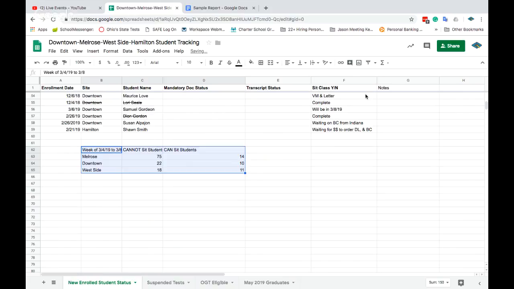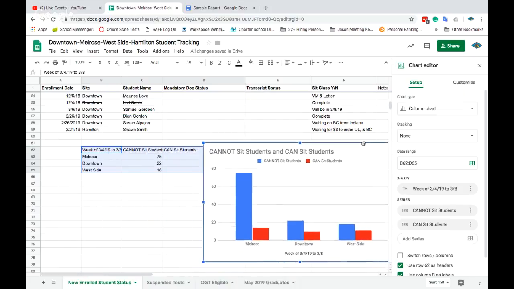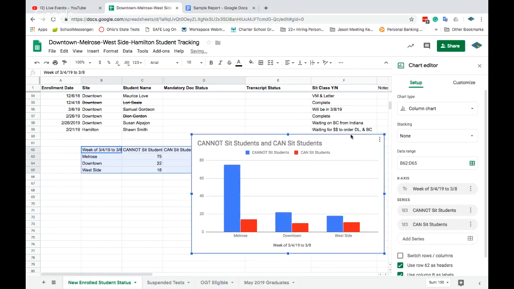Delete the chart. But once I do this and it's highlighted and I go to the insert chart, there we go. It inserts the chart based on the numbers here. And let me slide this up. I know I'm covering some of the numbers doing this.